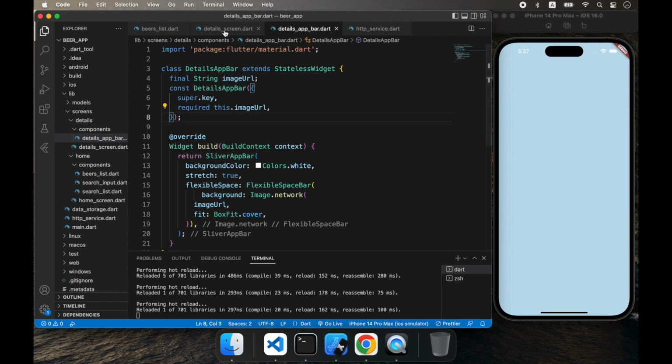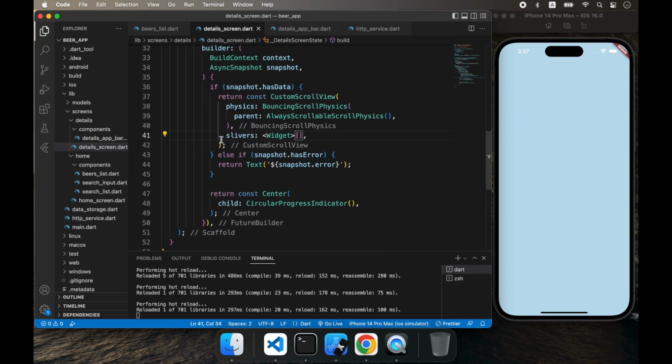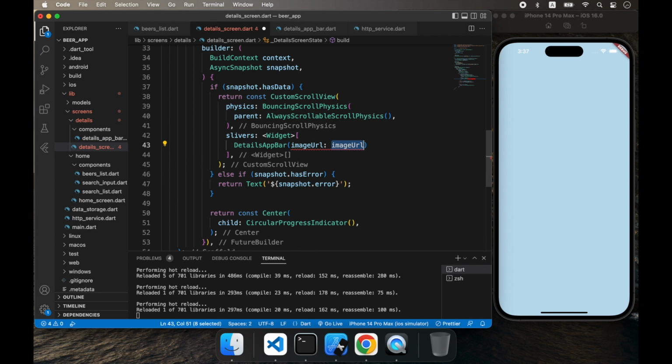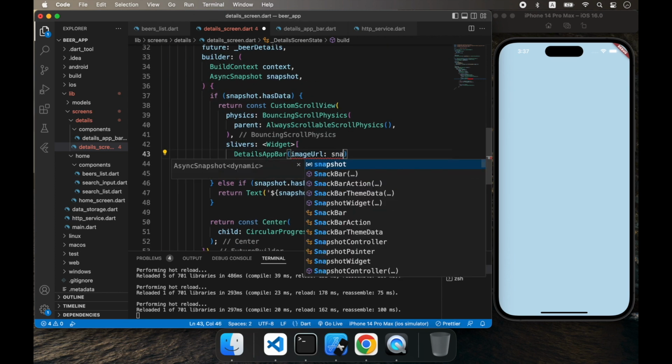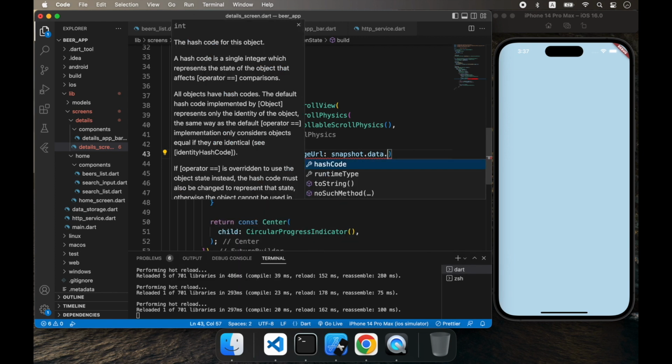constructor. Now let's go back to the details screen, and under the slivers list of widgets, I'm going to pass our new AppBar, and I will need to provide the image URL property, which is going to be a property from the beer details.